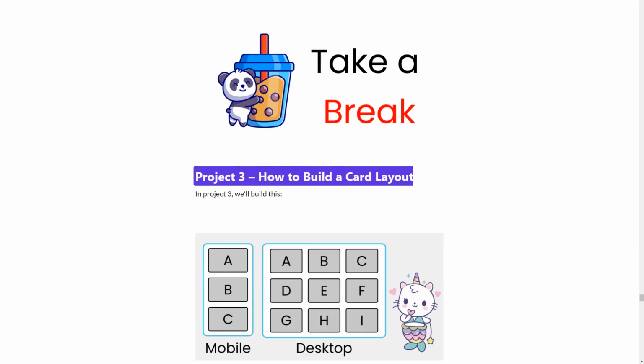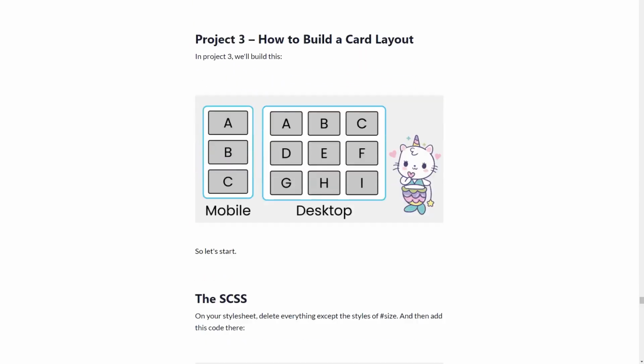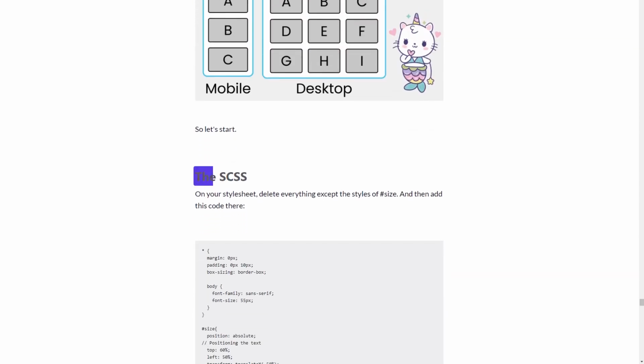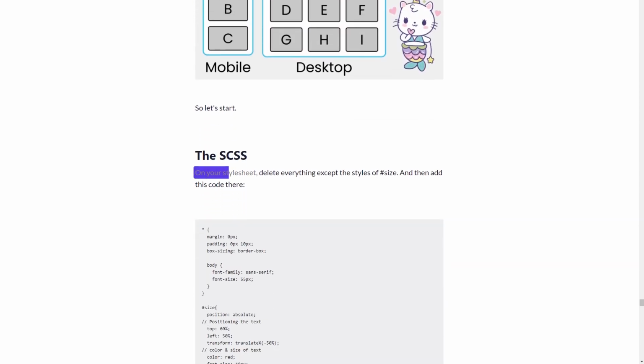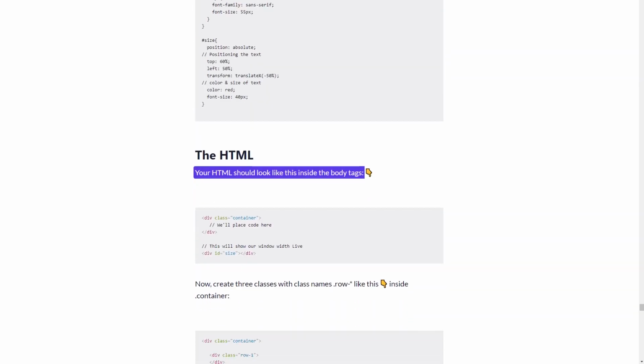Project 3, how to build a card layout. In Project 3, we'll build this. So let's start. The SCSS. On your style sheet, delete everything except the styles of hashtag size. And then add this code there. The HTML. Your HTML should look like this inside the body tags.